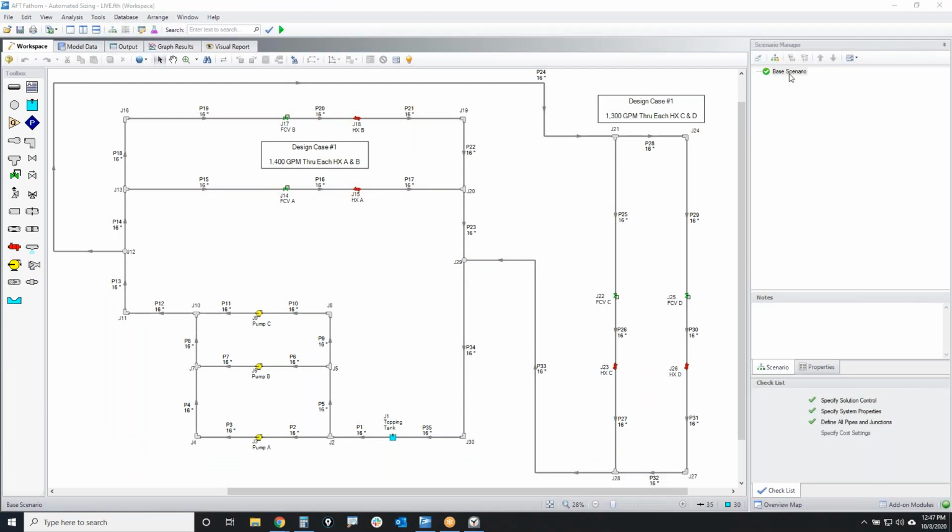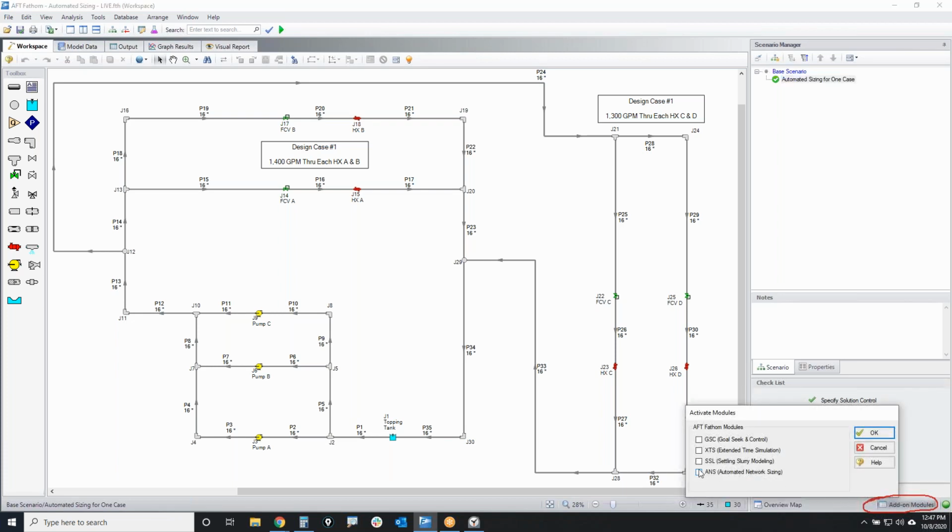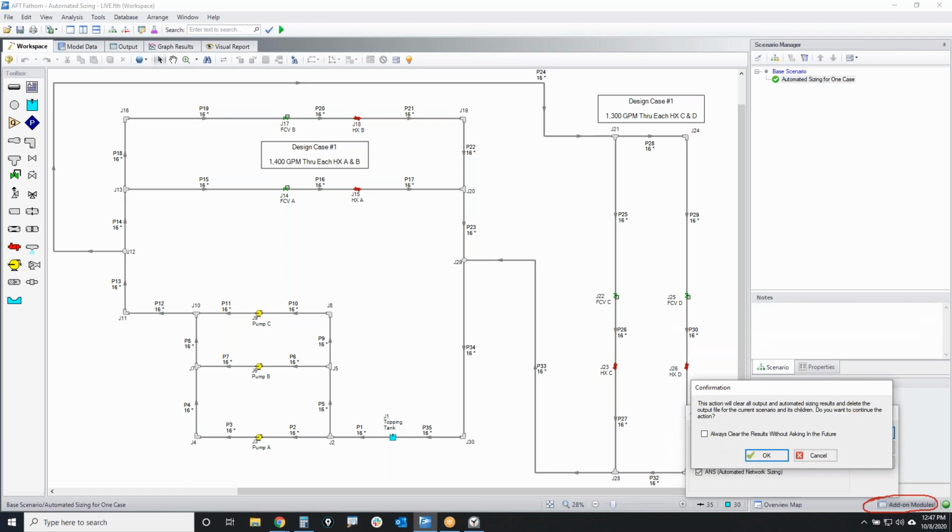Okay, so to get started, I'm going to create a scenario. I'm going to call this automated sizing for one case. In this scenario, I'm going to turn on the automated network sizing module, and here's a handy button that allows you to turn on the add-on modules. I'm going to check the box for ANS, and that gives me access, and we'll click OK. Try it again. There we go.